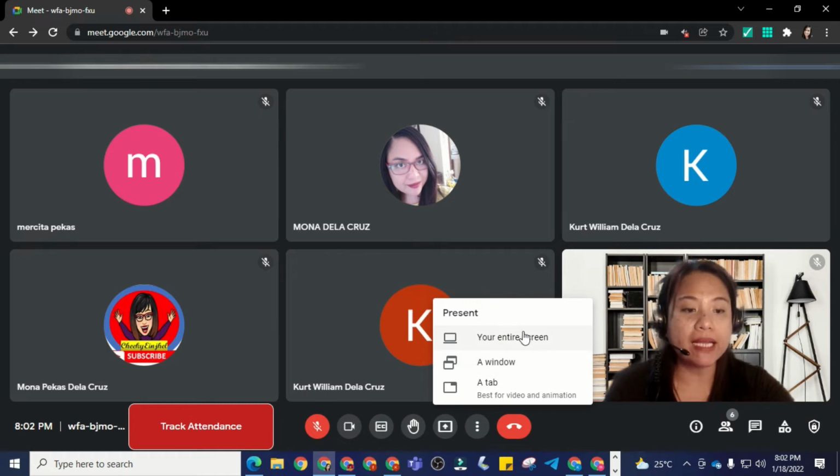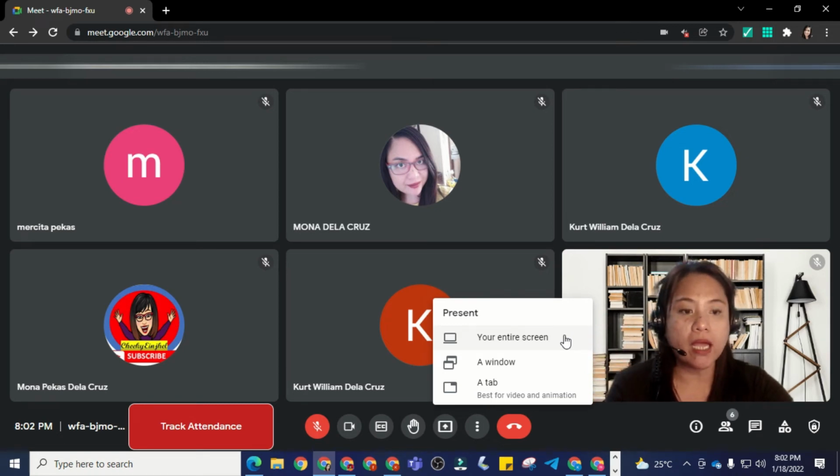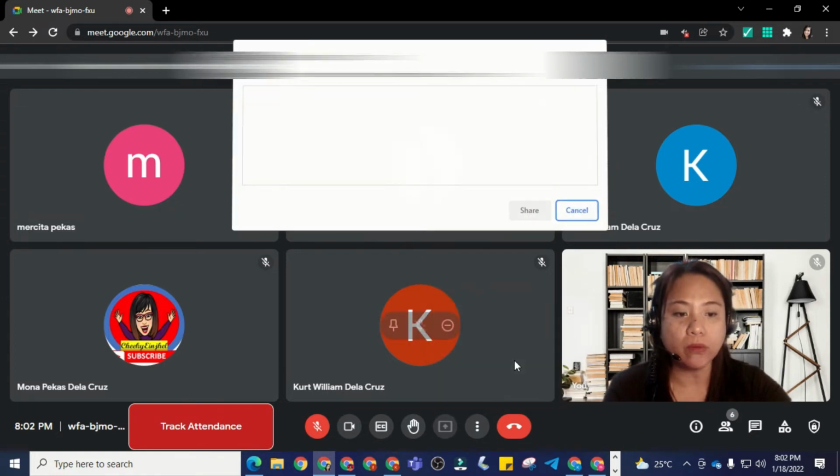Okay, kapag entire screen kasi ang pipiliin natin, yun yung mismo kung ano yung nakikita sa desktop mo, yun ang lalabas dun sa share screen mo at yun ang makikita ng participants. Now, kapag window, kung ano lang yung bubuksan mo window. Okay, dito naman yung tab, kung meron kang mga extra tabs kabukas sa Chrome mo, pipiliin mo lang yung tab na yun. Okay, so again, ang pipiliin natin ay window.